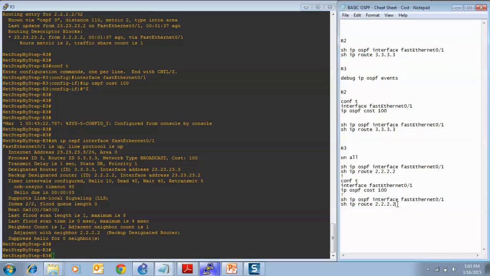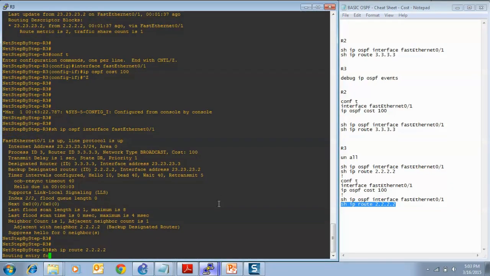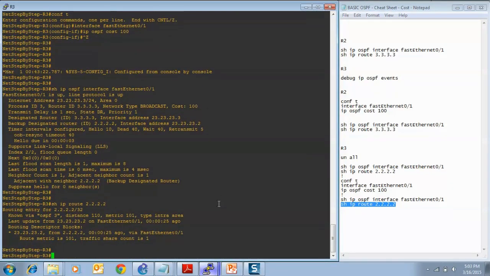I will check again route to 2.2.2.2 using show IP route 2.2.2.2. From the output, I can see that the route has changed its metric to 101. In this video cheat sheet, I changed OSPF interface cost.